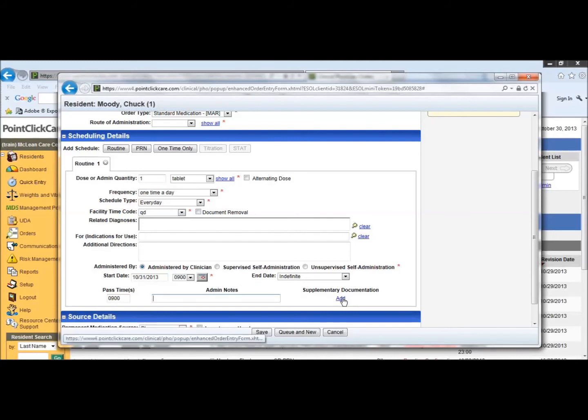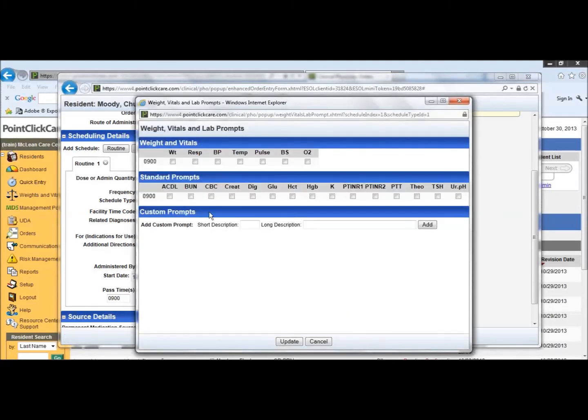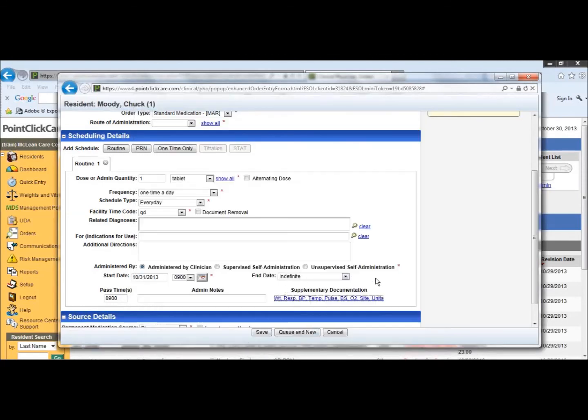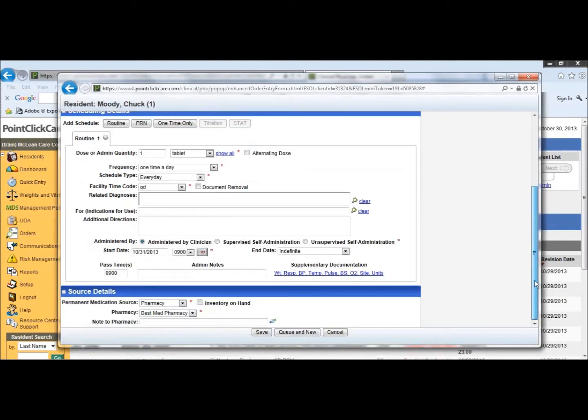Supplementary documentation. If you need to add additional documentation, you can say add. A new screen pops up. What do we need to check? Well, we need the residents' respirations, we need their blood pressure, we need their blood sugar, we need their oxygen level, we need their temp, we need their weight. You can choose one or all. Or you can add a custom. What site? And in the long description, you can again put site. How many units did we give of insulin? Units. Add it. We can update it, and all that will now be added onto the MAR.